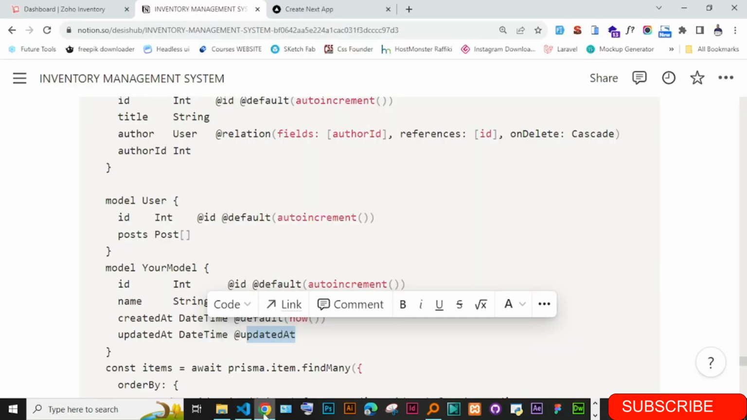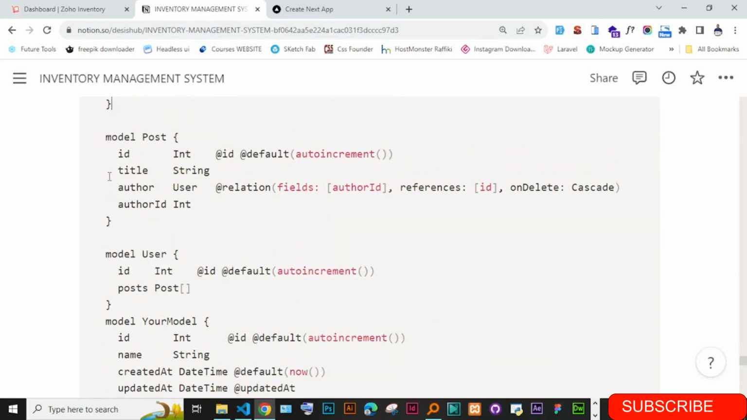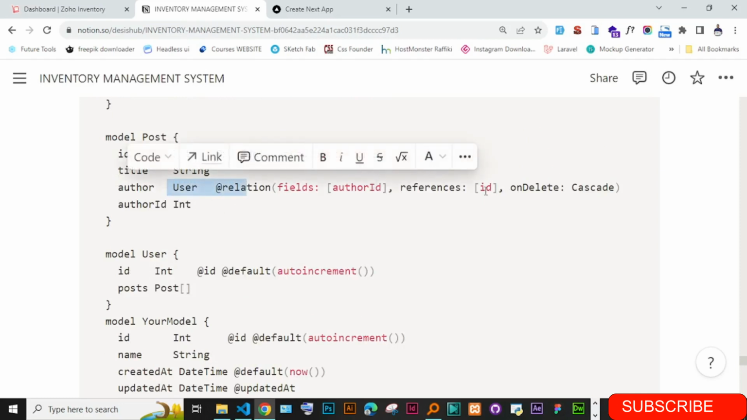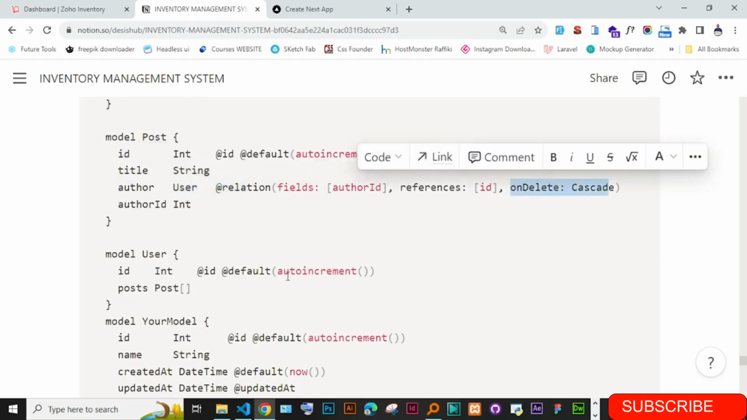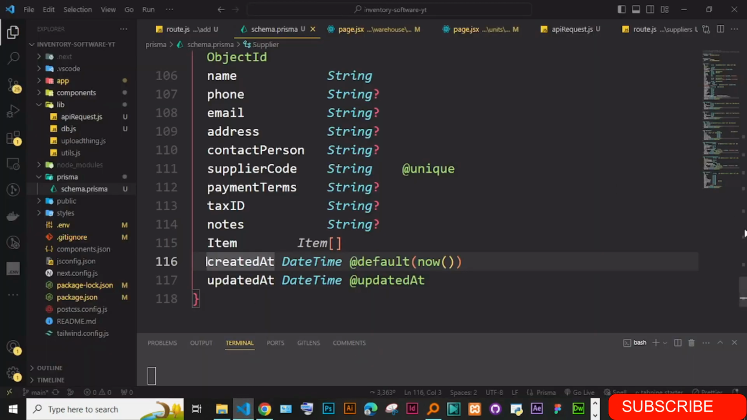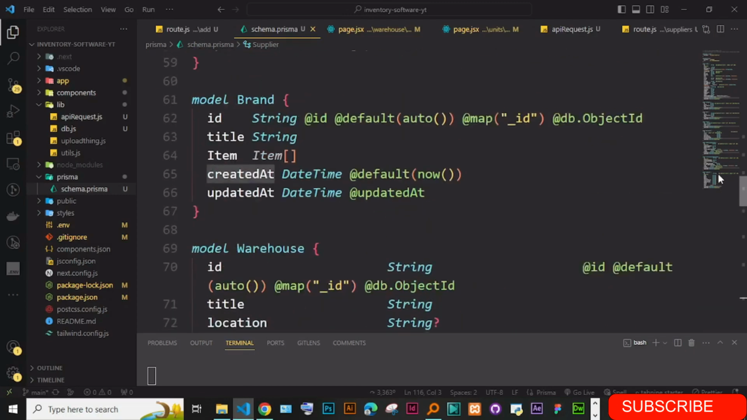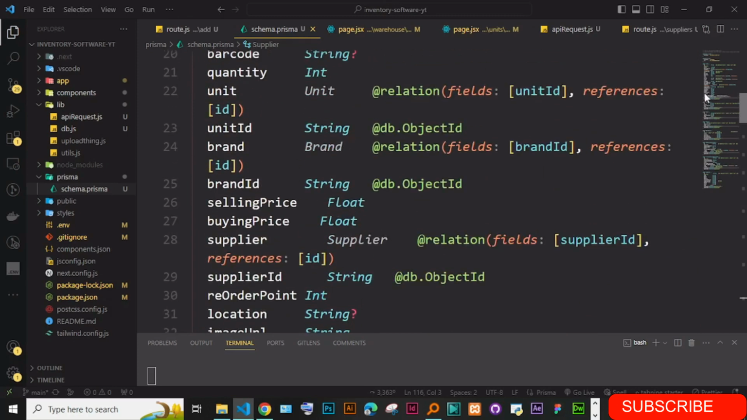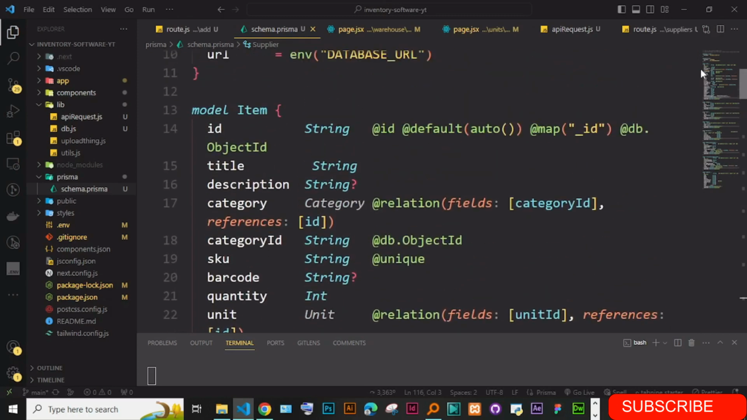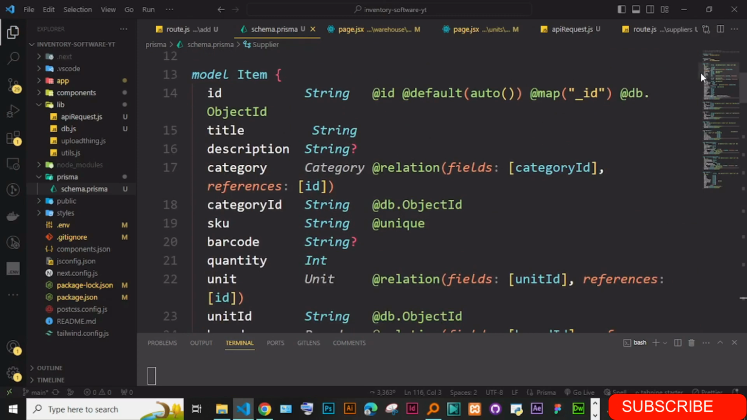So the second update we want to make is that I want to add on delete cascade on the relationships, to those which have relationships. Now this is not a must, but you can take an example when, for instance, you have items that belong to a specific supplier and that supplier has been deleted from the system. It depends on how you want this to behave.